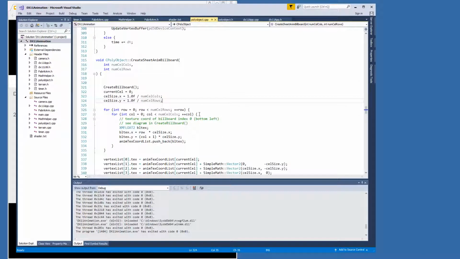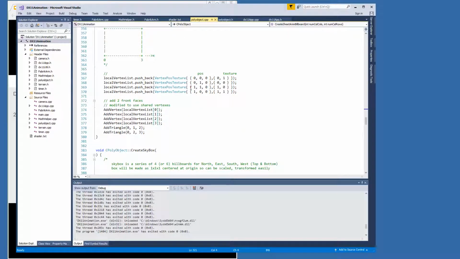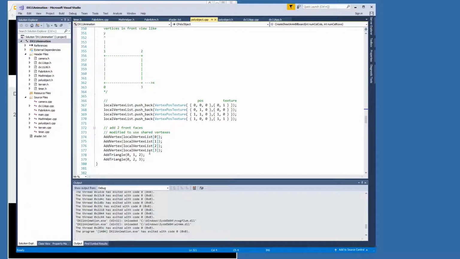So that's fine. We create a regular billboard, just like we did before, with 4 vertices. Although there's one minor change in that the previous version of Create Billboard actually made duplicate vertices. So a billboard only needs 4 vertices, and we can use the index buffer to create a triangle 0, 1, 2, and then create another triangle 0, 2, 3 with just a total of 4 vertices.